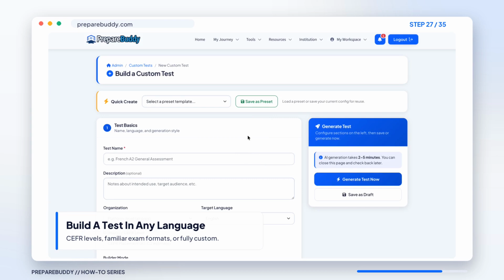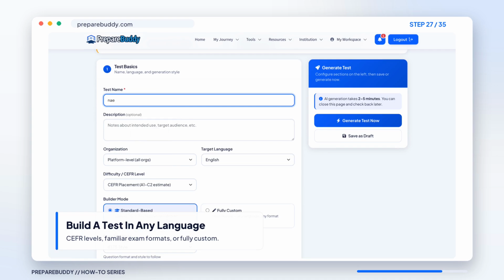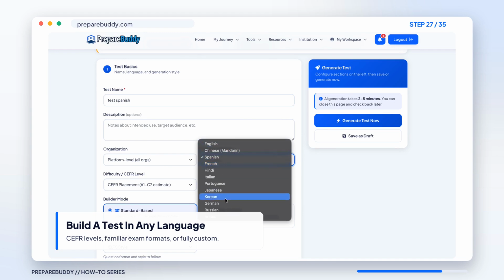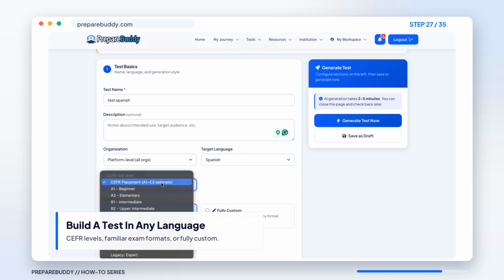The custom test builder creates tests in whichever language you choose. Name it, pick the target language, Spanish here, and describe what you want to assess. You can measure against CEFR levels, A1 through C2, or ask for a placement estimate.